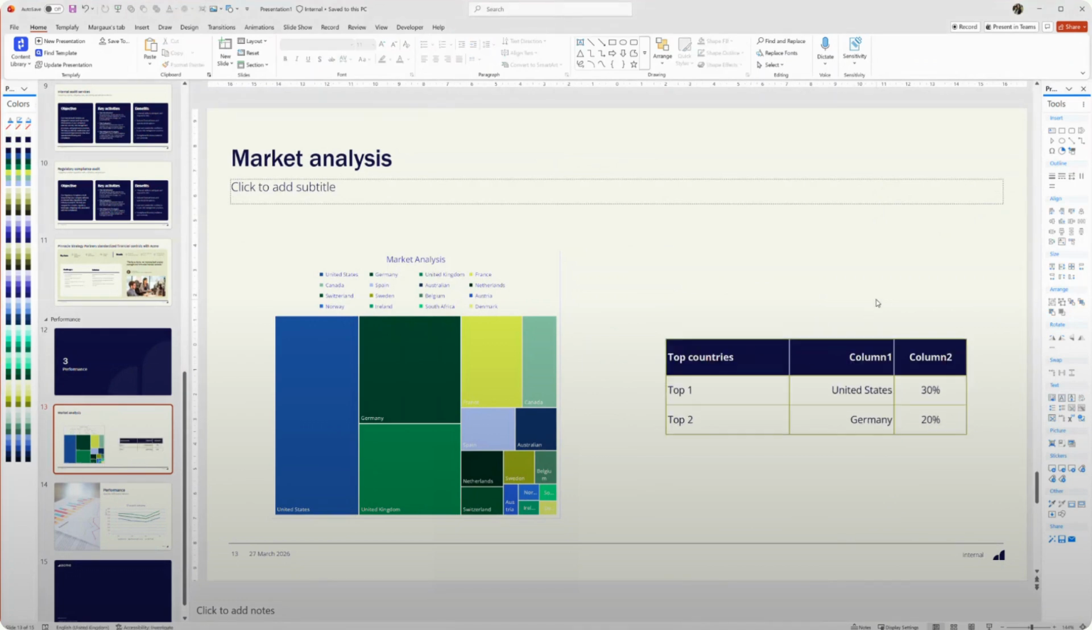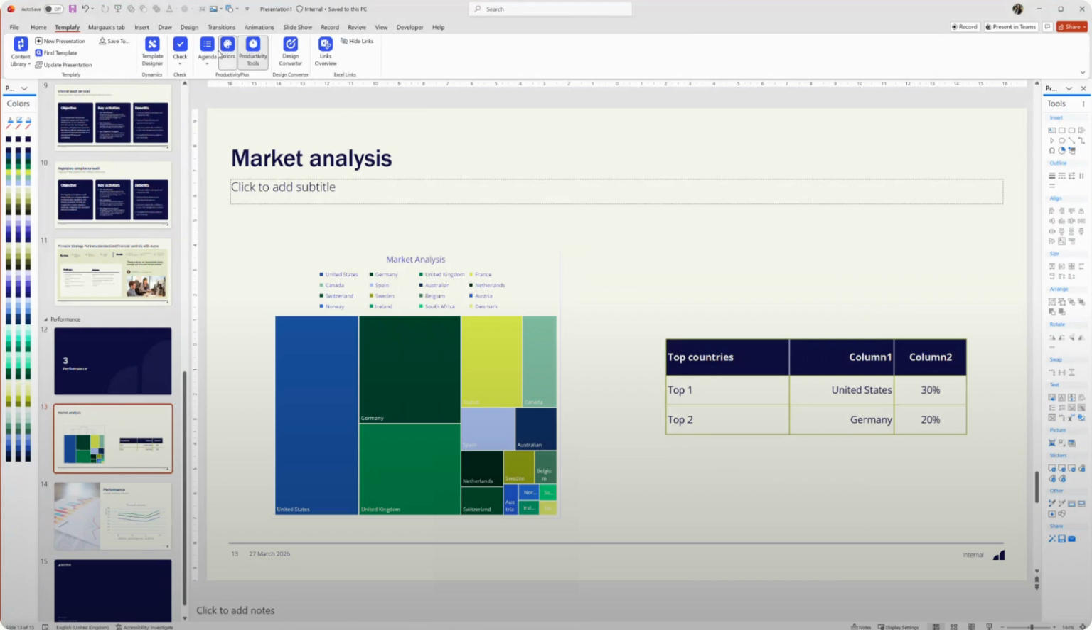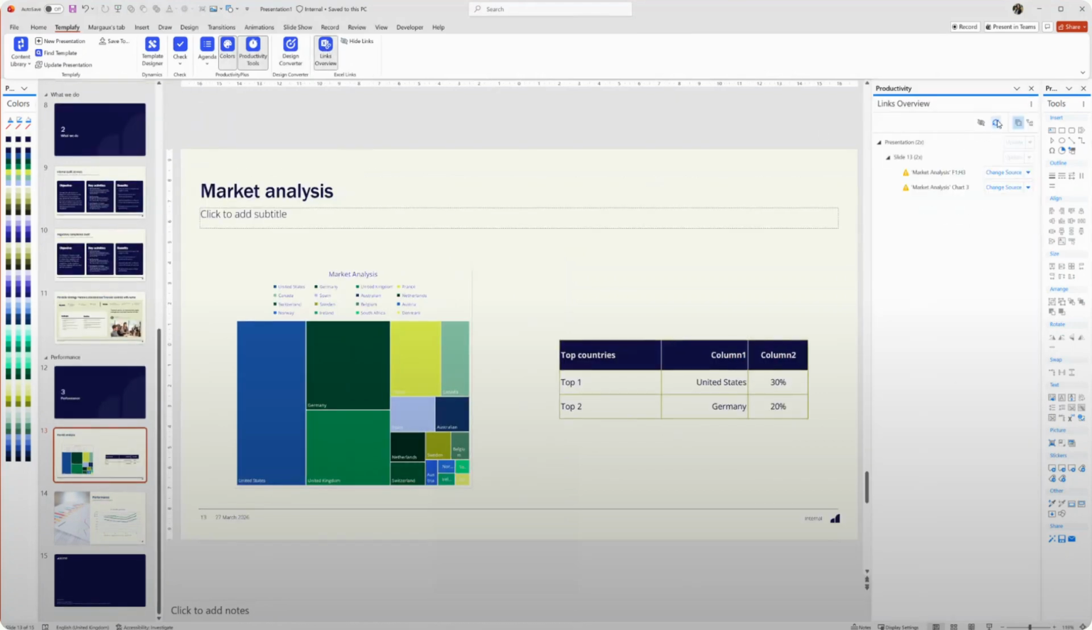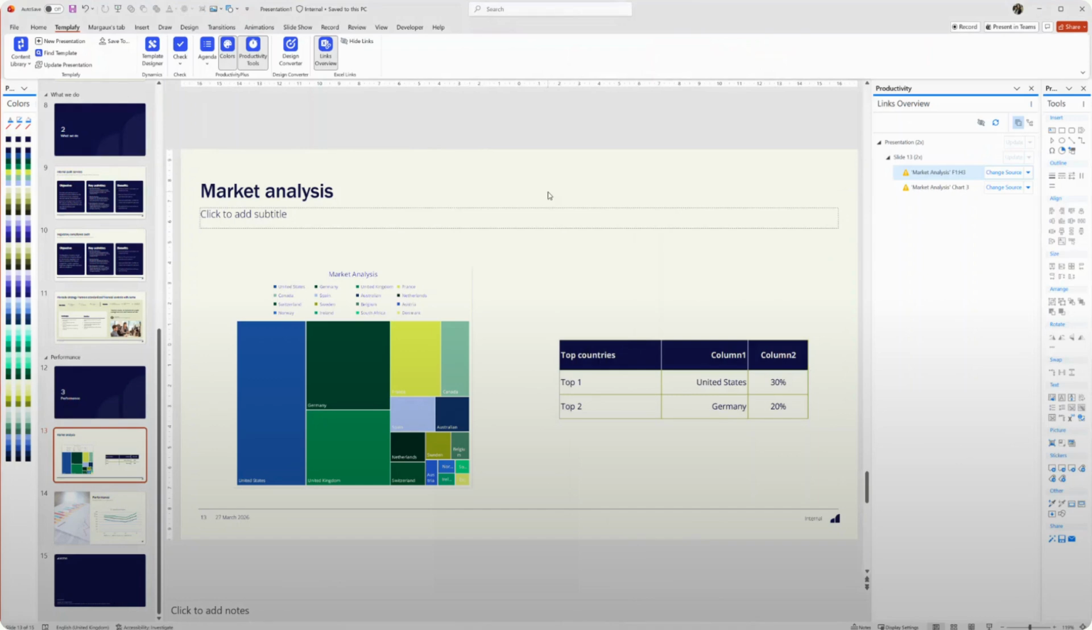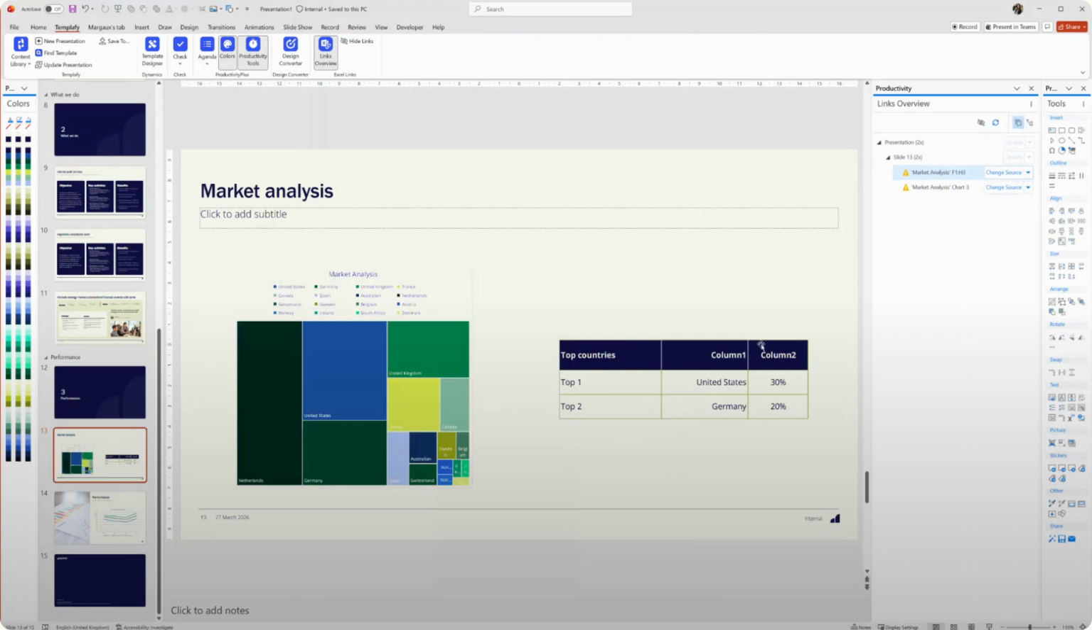To see all your active links in one place, go to the Templafy tab and select Links Overview. That's where you can update, refresh, or remove any link in your presentation. And when the source file gets updated, by you or a colleague, it doesn't automatically change in your presentation. You need to tell Templafy to pull in the latest version. Just click the linked elements and select Update. Latest numbers instantly.